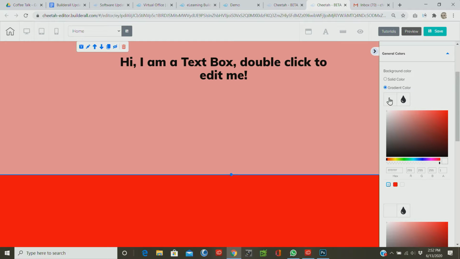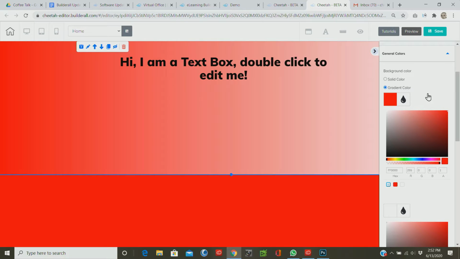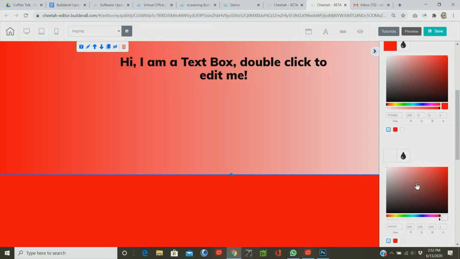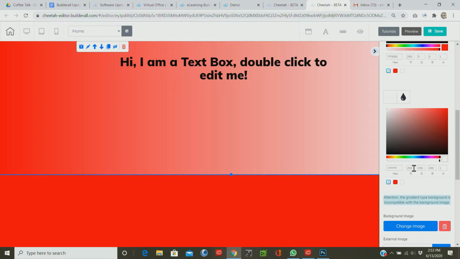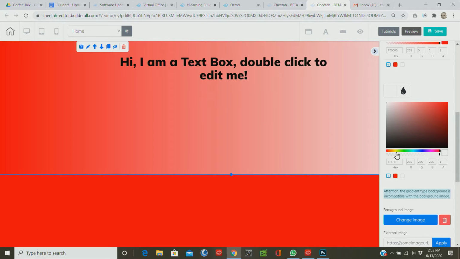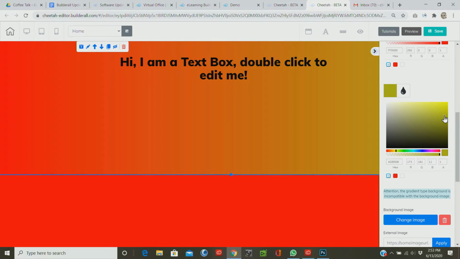And we'll do first color, we're going to do, let's say we do red, and then the second color on the gradient we'll do like let's try like a little yellow, so you have like a little sunset type of look going on there. So that's all up here in these global areas.